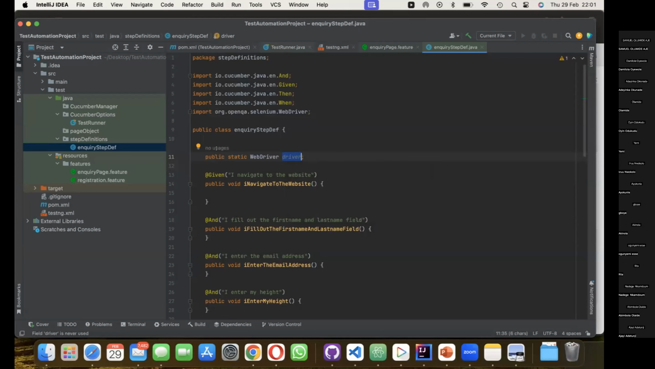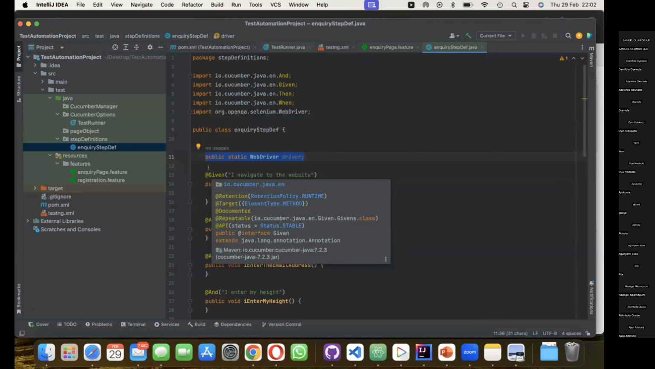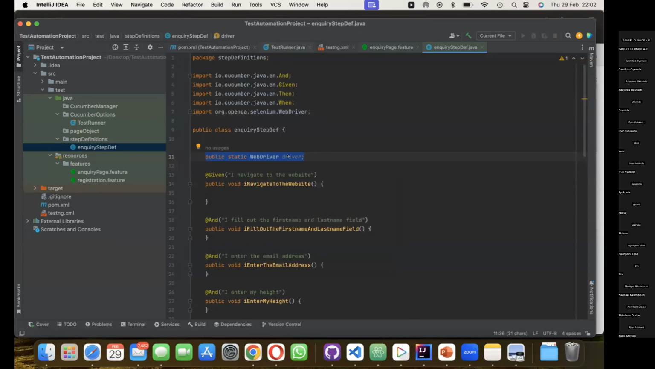So this driver here is basically an instance of the WebDriver, and is also considered to be a variable as well. So if I put everything together now, what does public static WebDriver driver mean? It is basically declaring a public static variable named driver of type WebDriver. So that's basically what this particular line means. And it's always good to have an understanding of what this means as well, just in case you're asked in a job interview to explain specific lines in your code or specific blocks of code within your file.